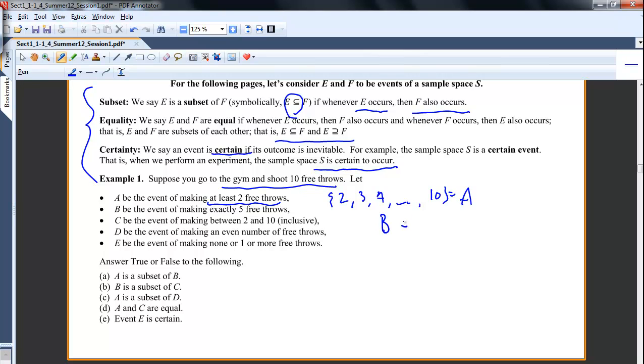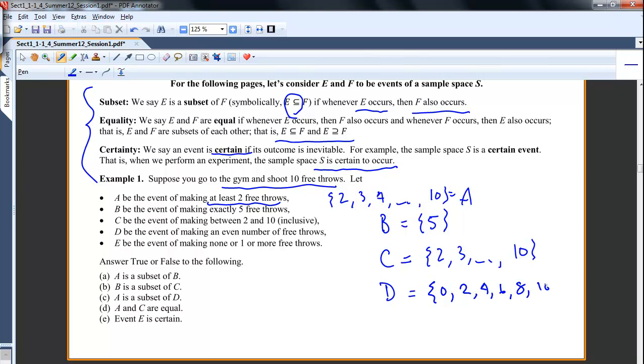Event B is making exactly 5, so 5 is in there. Event C is the event of making between 2 and 10 inclusive, so 2, 3, all the way up to 10. The event D is making an even number, so 0, 2, 4, 6, 8, and 10. And event E is making none or one or more, so 0, 1, all the way up to 10, or actually E is just the sample space.